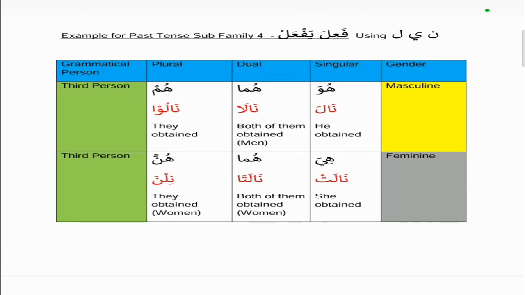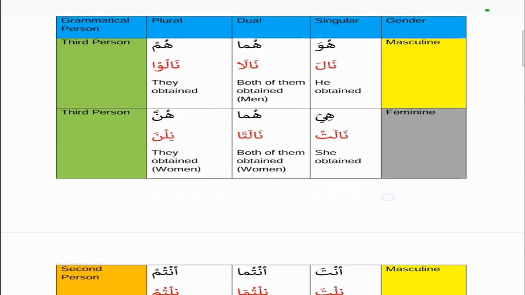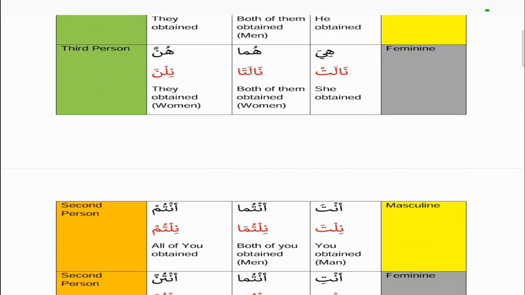So huwa version is na la, he obtained. Huma na la, both of the men obtained. Hum they na lu, they obtained. Hiya na lat, she obtained. Huma na lata, both of them women obtained. And then hunna, remember the first root letter noon gets a kasra, so nil na, they obtained, meaning the women.